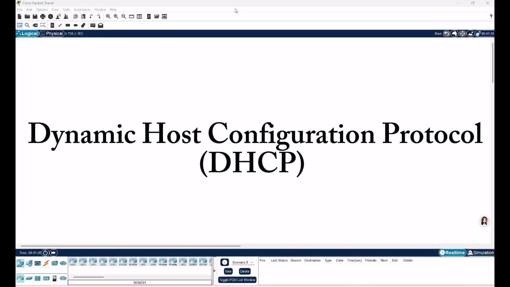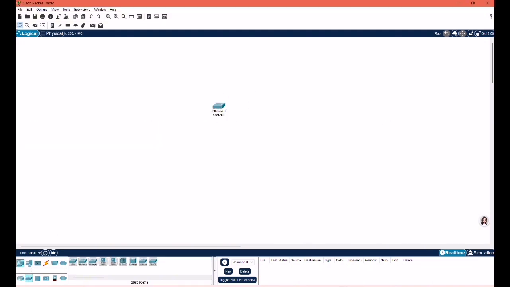Welcome back to another episode wherein we tackle an activity about dynamic host configuration protocol. This activity consists of a switch, three PCs, the PC0, PC1, and PC2, which are connected to switch 0, and then a server and a router.